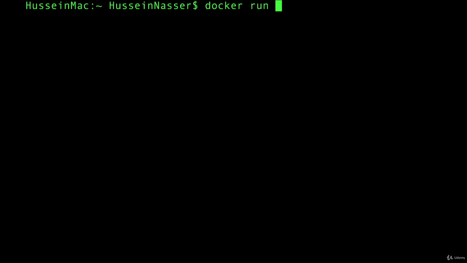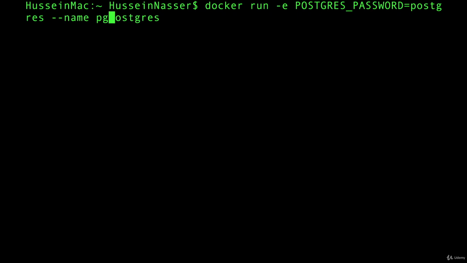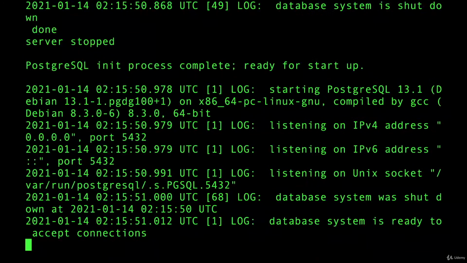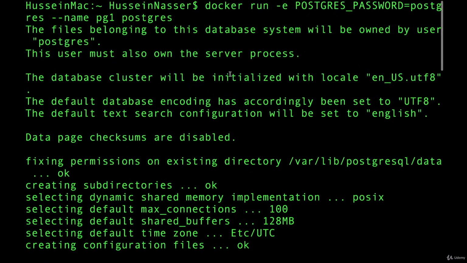Docker run. I guess the only thing we need is the environment variable, Postgres password, and we're going to call this Postgres, just the password, Postgres password. And then I'm gonna do Postgres. That's exactly the image. But before we get the image, just give it a name. It's called PG1 because I have something called PG. And that's it. It's as simple as this. Create a database. Now I have a database.